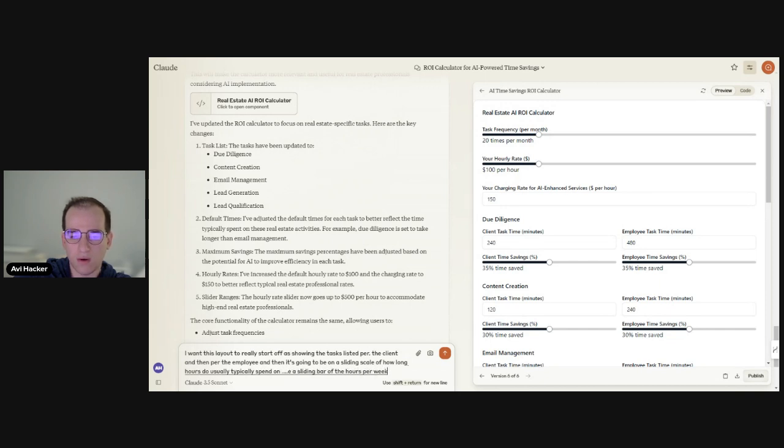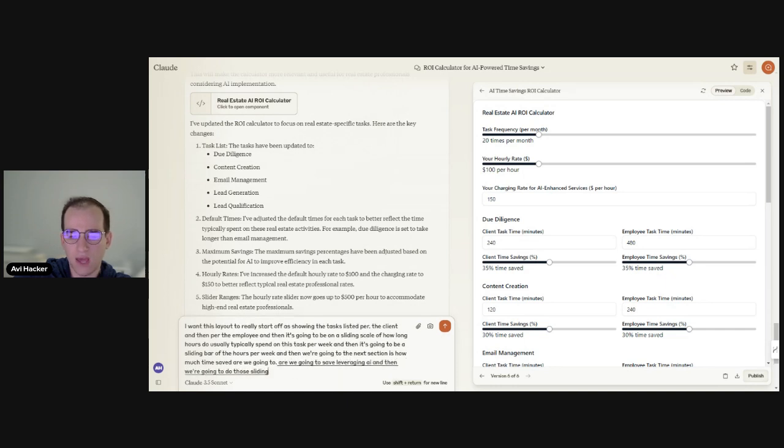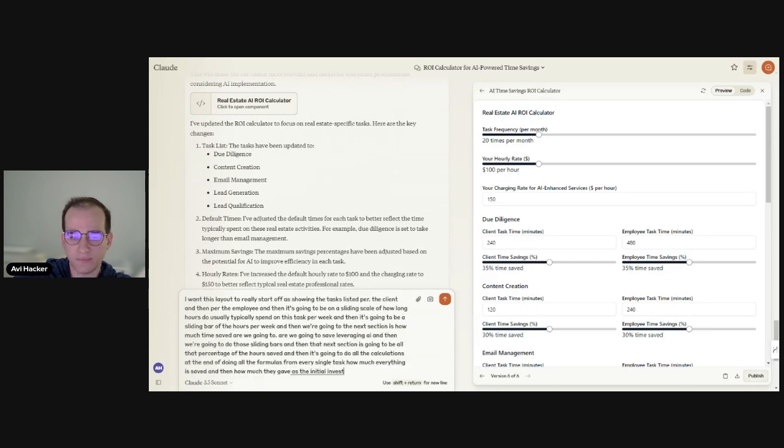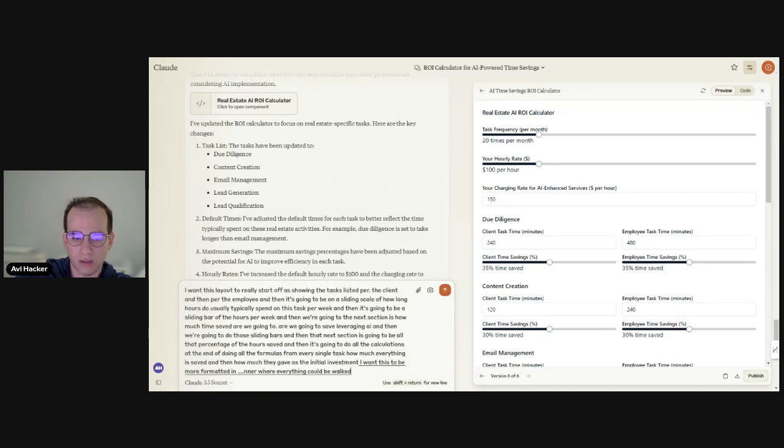And then the next section is how much time are we going to save leveraging AI? And then we're going to do those sliding bars. And then that next section is going to be all that percentage of the hours saved. And then it's going to do all the calculations at the end, doing all the formulas from every single task, how much everything is saved, and then how much they gave as the initial investment. I want this to be more formatted in a clear manner where everything could be walked through very clearly.